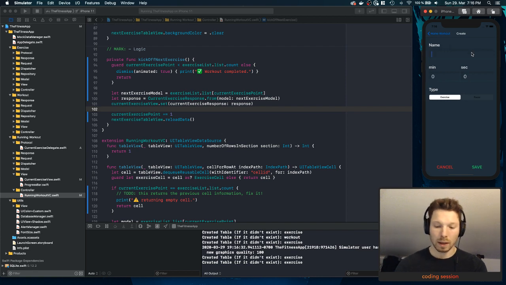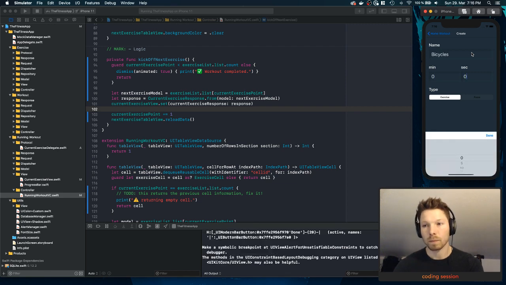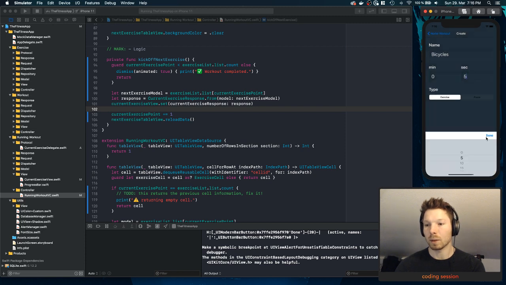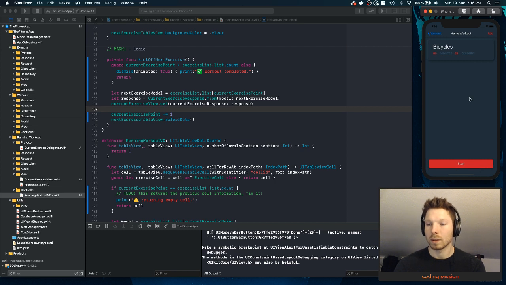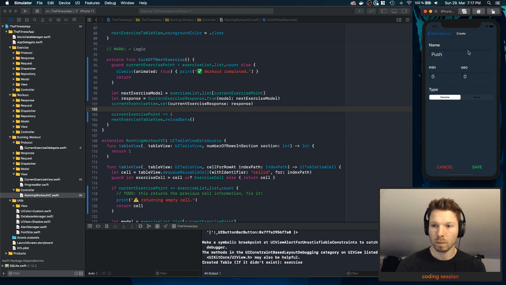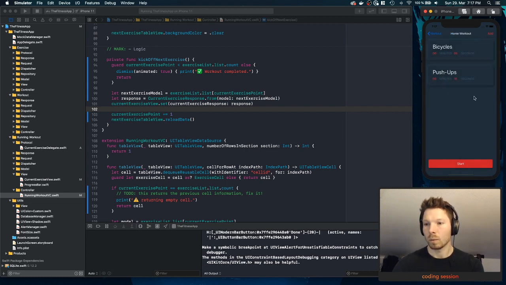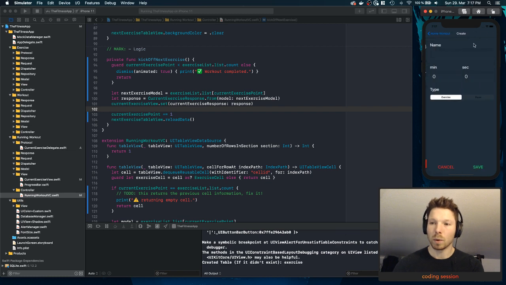So let's add bicycles. Oh, I wonder what happens if I do that. Cannot be 0. Oh yeah, because we don't have the picker view callback. That's perfect. Okay, add push-ups 10. We also have small UI improvements that I think.